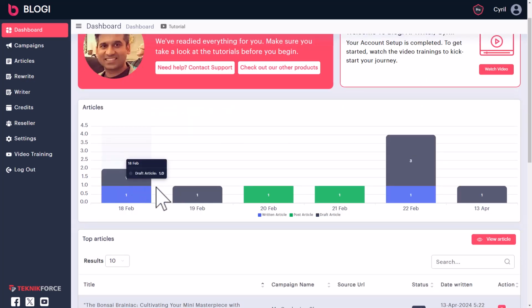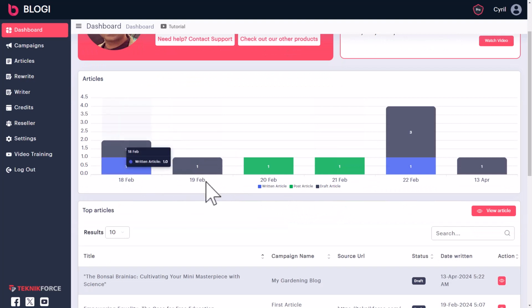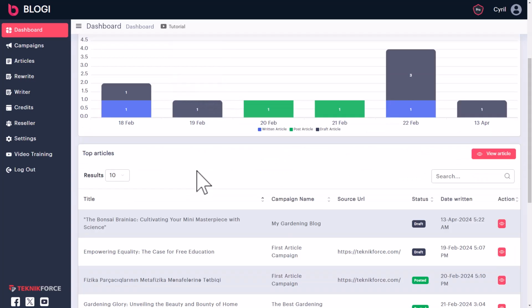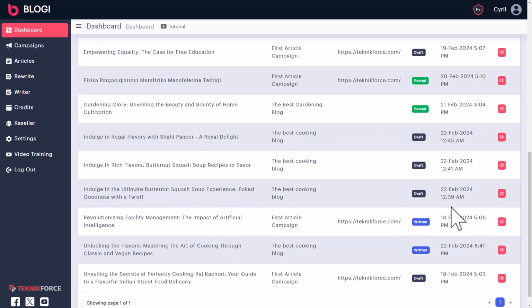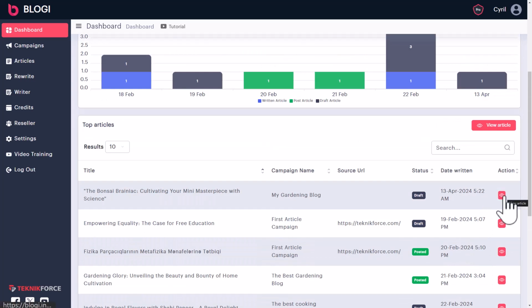Below that, we have some graphs which tell you how many articles were created each day and how many of them were posted. For example, on 18th Feb, one article was written and it was in draft mode, so you can exactly see what Bloggy has been doing for you. Below that, you can see all the recent articles that were created and their status. And if you want to view them, you can take a look at them and see how they are working.